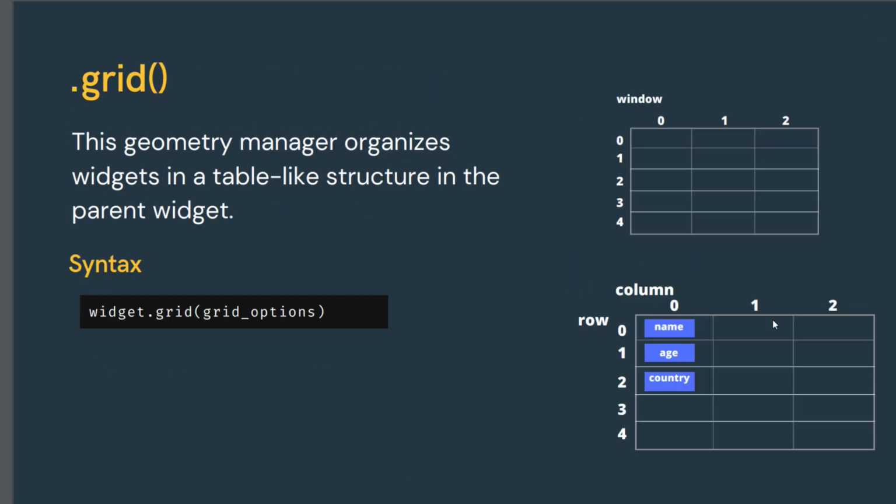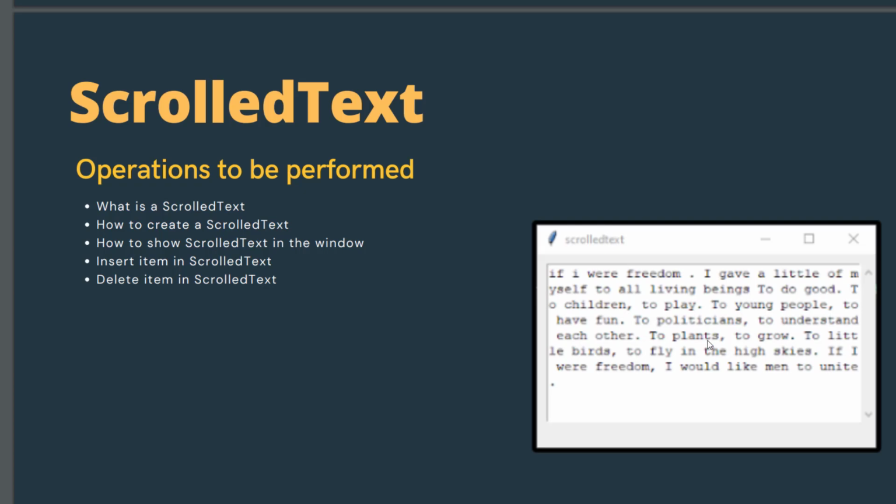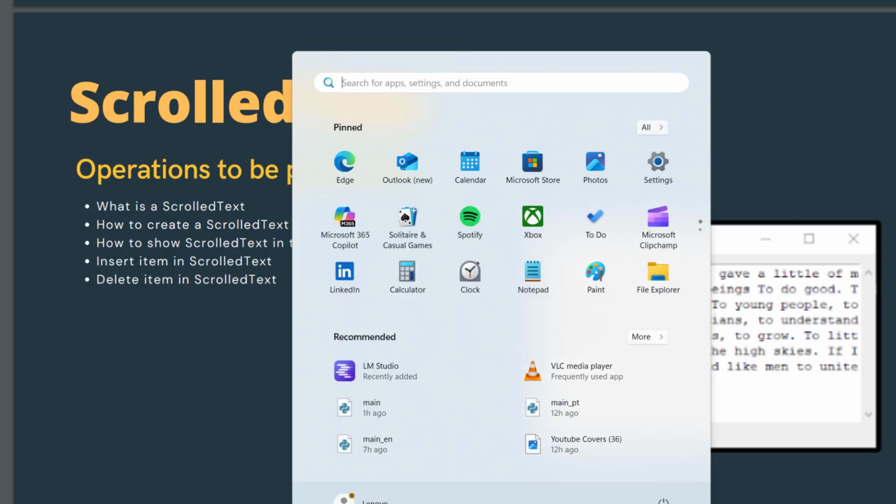So this is what we are going to create in this episode. We are going to see how we can create a ScrolledText, how we can show ScrolledText in the window, and how we can insert and delete items inside of the ScrolledText, because this is a huge text. That's why ScrolledText is needed to display those texts. So let's go to our text editor and let's start working on it.